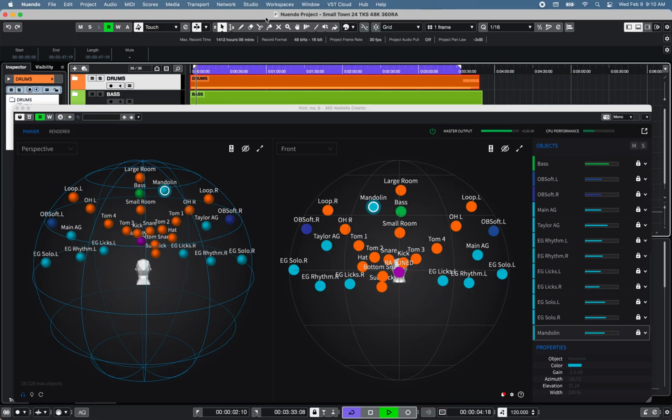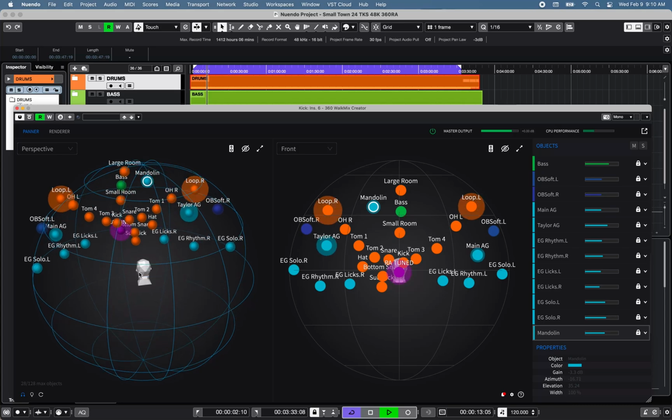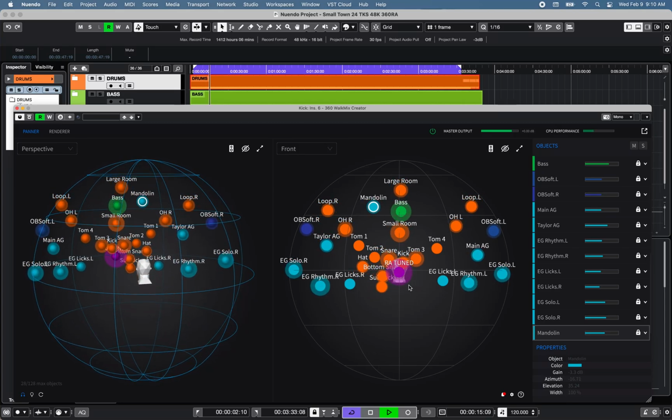The 360 WalkMix Creator plugin offers a whole new way to mix small or large projects using Cubase 11 or Nuendo 11. Thanks for watching.